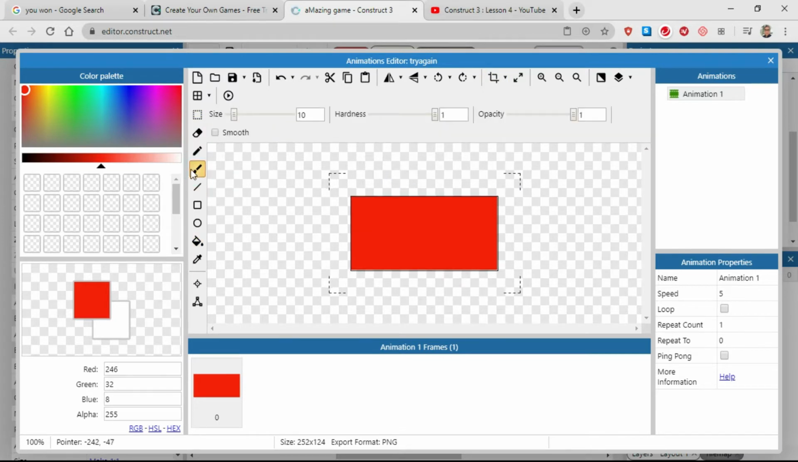I'm going to use the brush tool to write down the words here, write down the words try again. But I am going to use a contrasting color, because just now you selected the red color, so you will not see it appear here. Red on red you won't be able to see. So what you need to do is find something which is contrasting. Maybe I'll just use yellow.